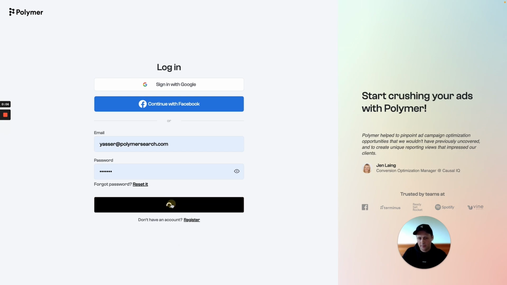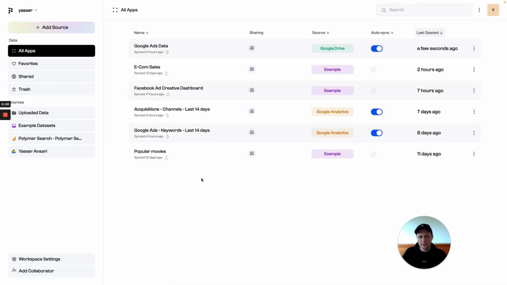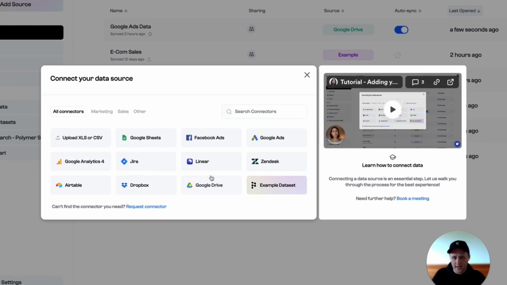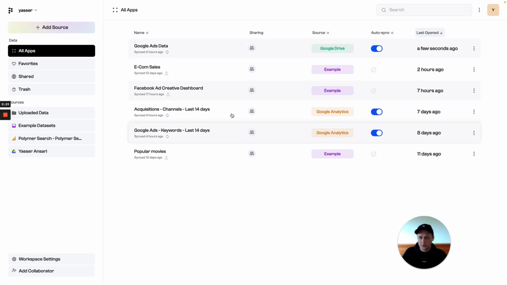Let's log in. When you log in, you start off in your workspace. This is where all your data lives. Files you've uploaded, sources you've connected. If you want to add more data, you can click here, choose from one of our existing connectors, upload a CSV or Excel file, or try one of our example data sets. I've already connected a Google Sheet, so I'm going to click on it to launch.